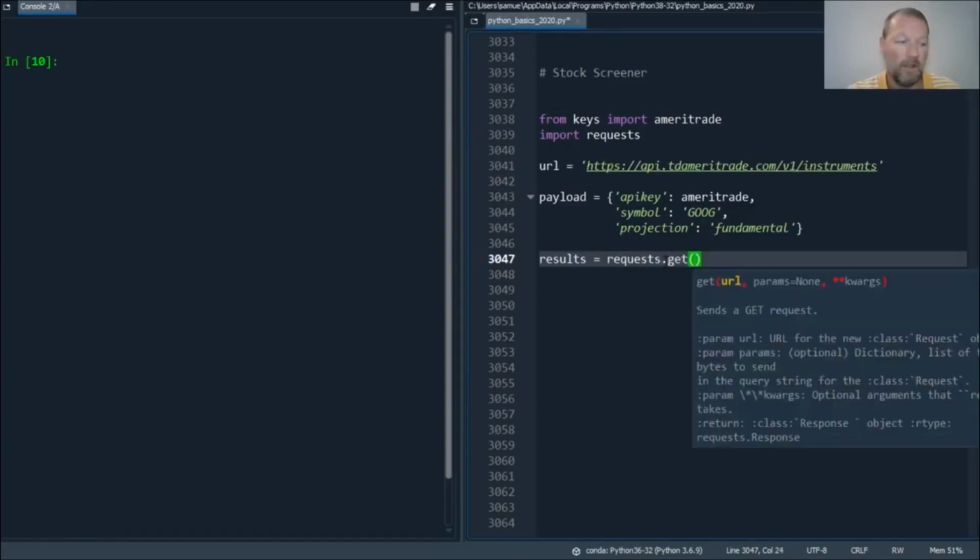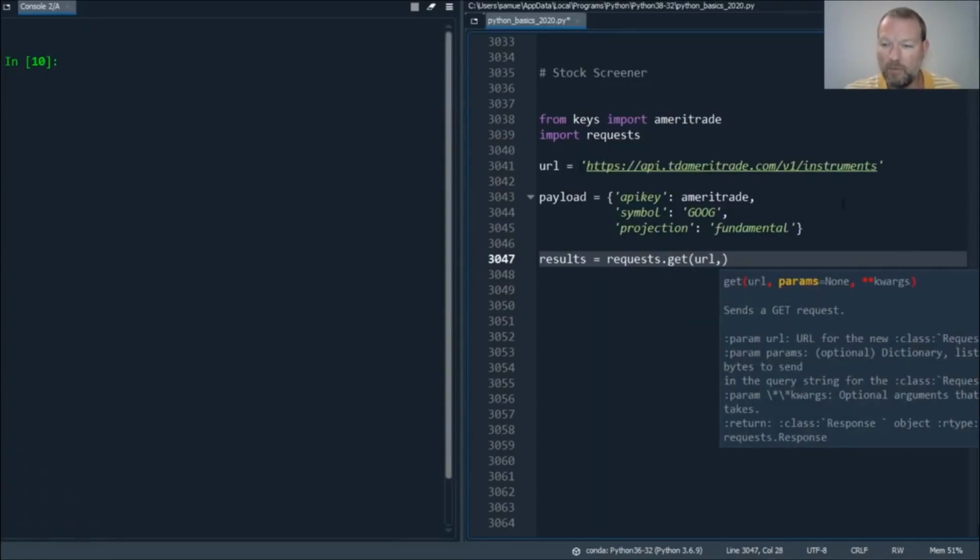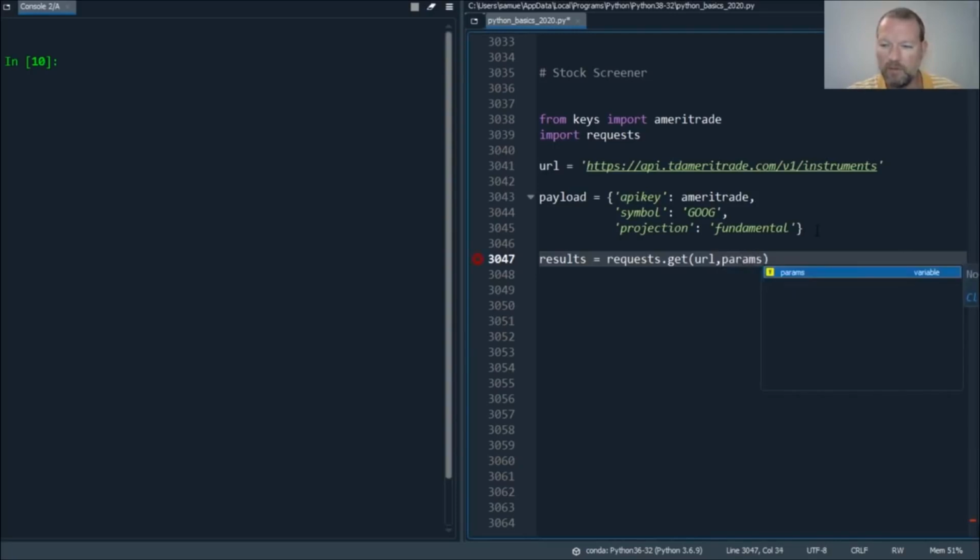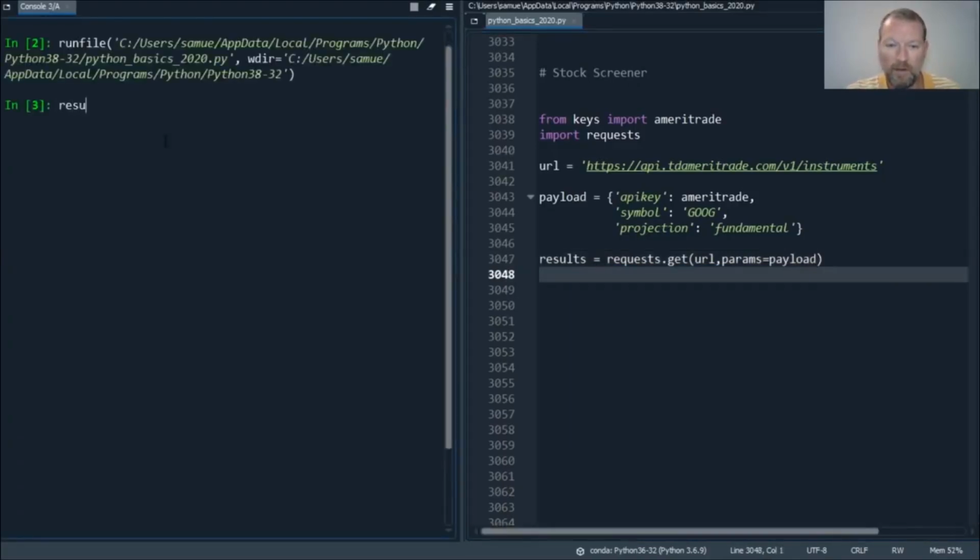Then requests.get. Then what are we going to use? We're going to use our URL, this is where we're going. And what are our params? We're going to pass it payload. Now we need to really look at what in the world comes back and ways in which to look at it.